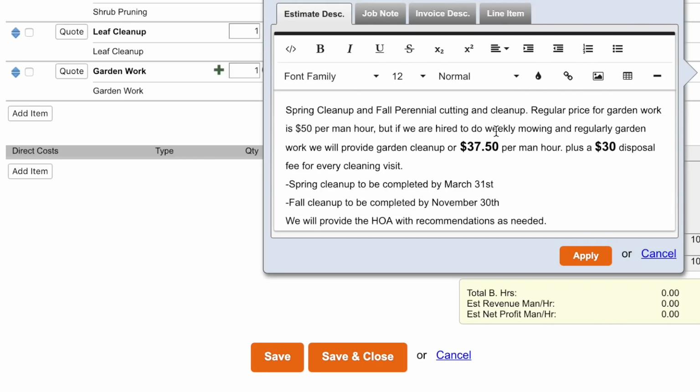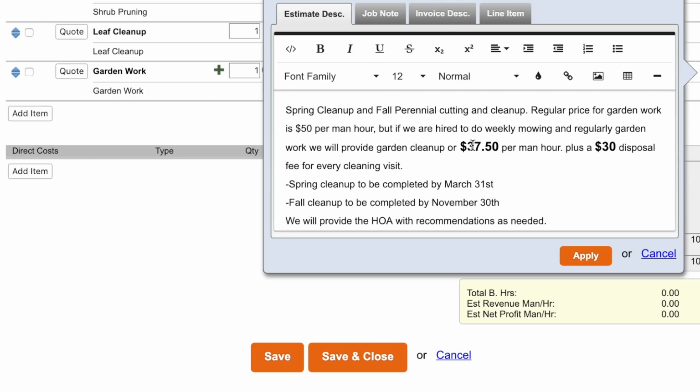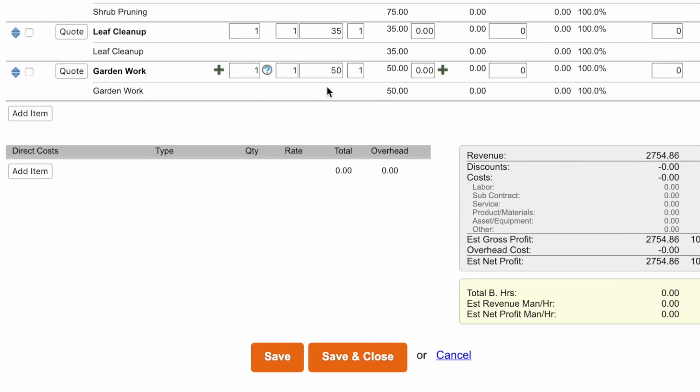See right here, it says hired us to do weekly mowing and regularly garden work. We will provide garden cleanup at $37.50. That means we're going regularly whenever we think we need it done, and we'll give them that price. If they just say no, we only want it twice a year, well then that's not regular garden work.